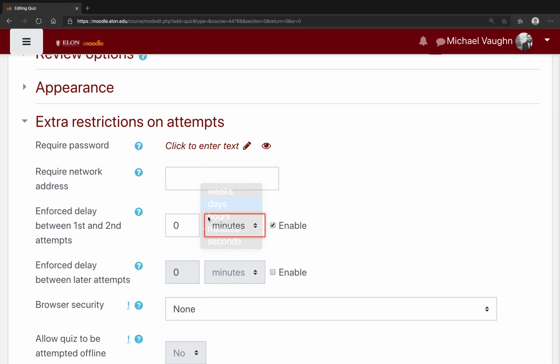So you could set this to a 1 day delay and then enforce delays between additional attempts as well. That gives the students enough time to start to forget and actually make sure that they know the content rather than just jumping back in and saying, oh, I remember that this was B because the last time I took the quiz, the answer was B.